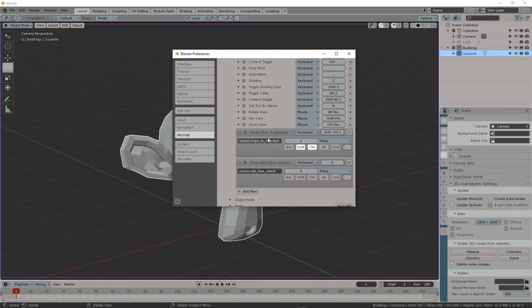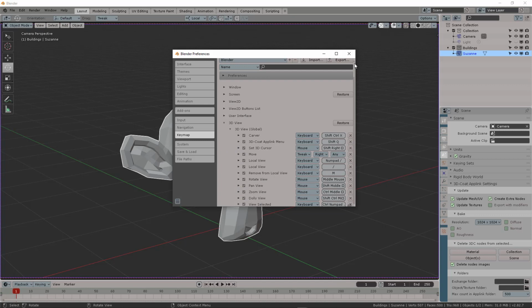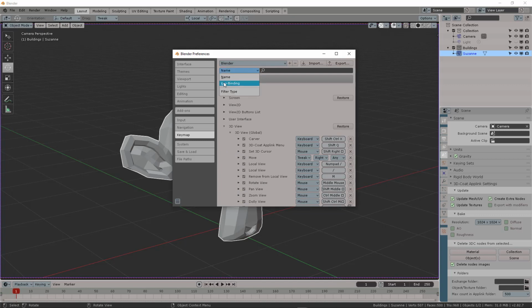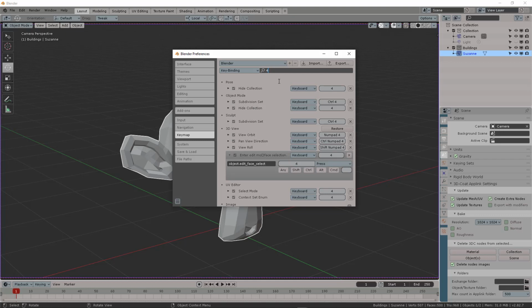But right now we have another conflict, but now you know how to solve those kind of conflicts. You come here, and then you switch from name to key binding, and now you press number 4. And let's find out where that is conflicting. So that's where we're having the problems. So you can see hide collection. If you press number 4, it will hide the collection number 4.